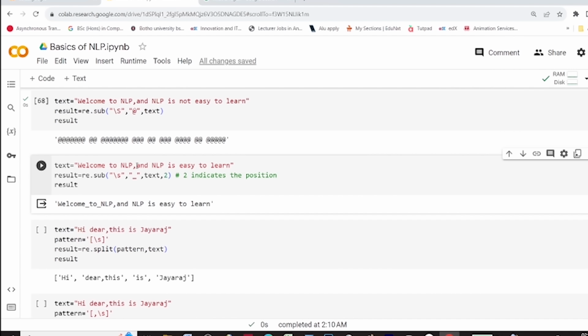And this NLP has no white space because we have separated that with a comma. And this is the third white space, and fourth and fifth and sixth, like that. So when I just give 2, the first two white space characters will be replaced or substituted with the underscore.